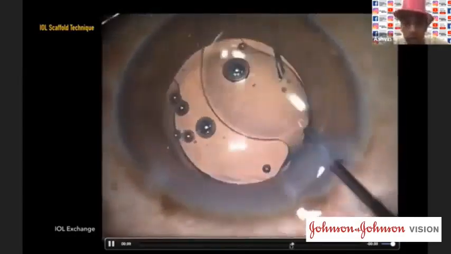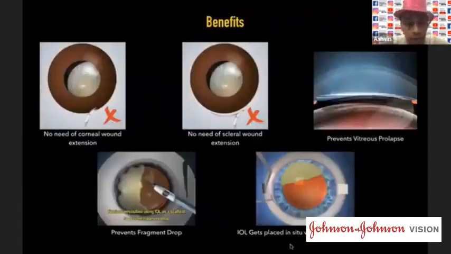I wanted to tell you some of the benefits of doing this: you don't need to open a corneal wound. You don't need to open a scleral wound. You prevent any vitreous prolapse. You also prevent any fragment drop. And most importantly, you also place the intraocular lens where you intended it to be post-operatively.